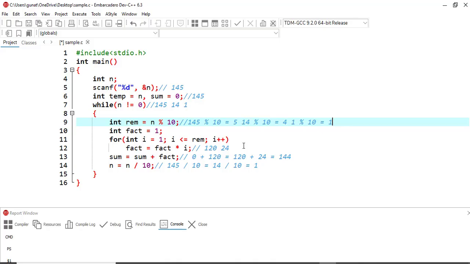Now I have to find the factorial value for 1. 1 factorial value is 1 only. I have to add it to sum. Sum equal to sum plus fact. 144 plus 1, the value is 145. So n equal to n divided by 10. 1 divided by 10, the quotient value becomes 0. So check the loop. 0 not equal to 0, the condition becomes false. I'll come out of the while loop.